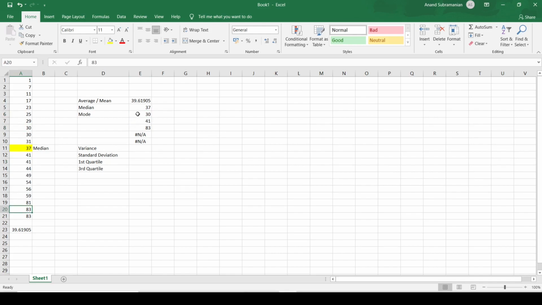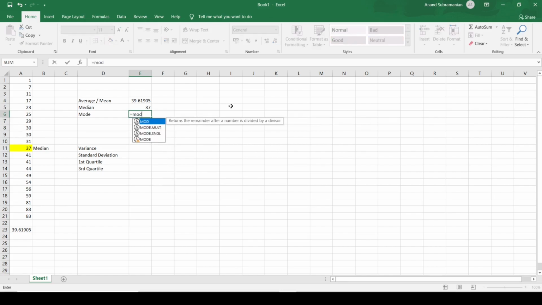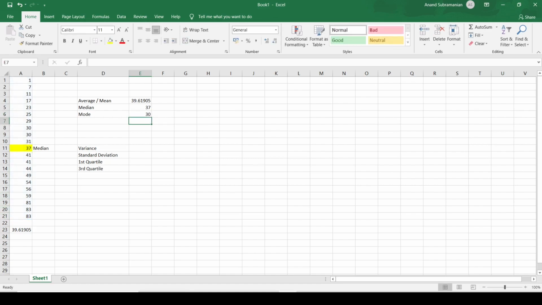That's how we calculate if there are multiple modes in a data set. So if I don't do it like this, and if I just use the mode function and select multi-mode here and select all these numbers, then it would just give me the first element, which is 30 here. Okay, let me make some changes here.